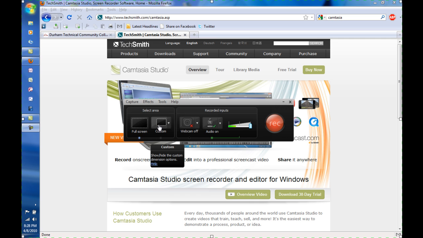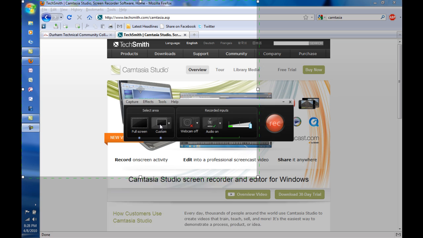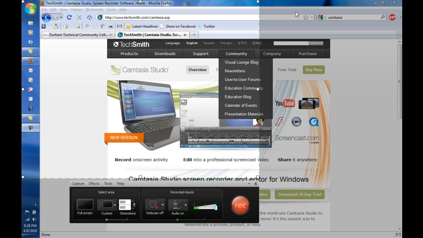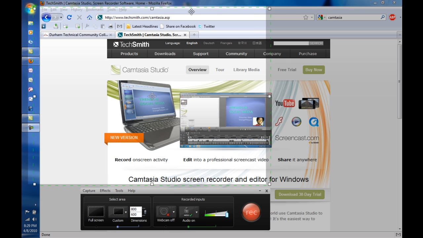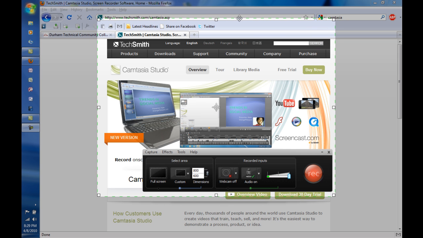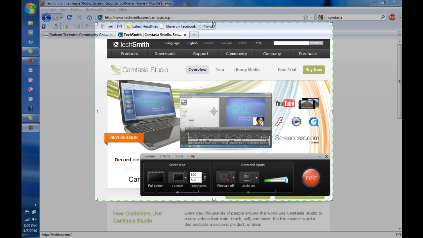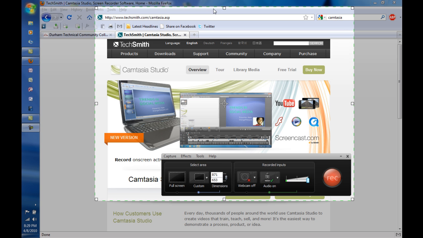However, if we just wanted to show little sections of the screen, you can just go to custom right here. Now this dimmed out portion around the edges are the parts that are not going to be recorded, and the normal section is right here. If you wanted to move your area, you wait until you get your crossed arrows right here and you can move it around. You can also resize it and it'll show you the dimensions right here.